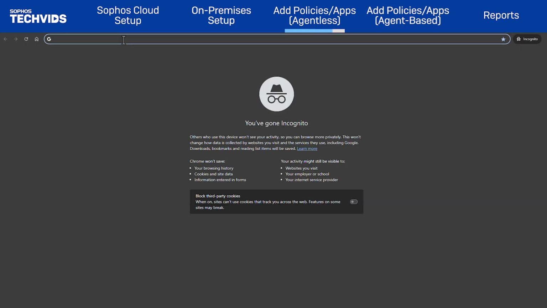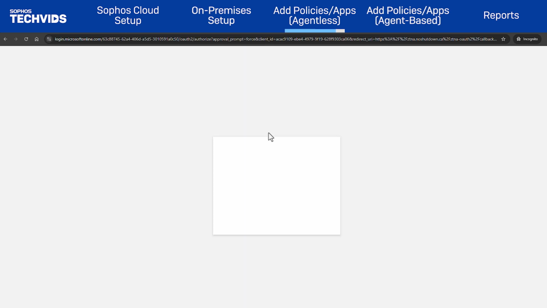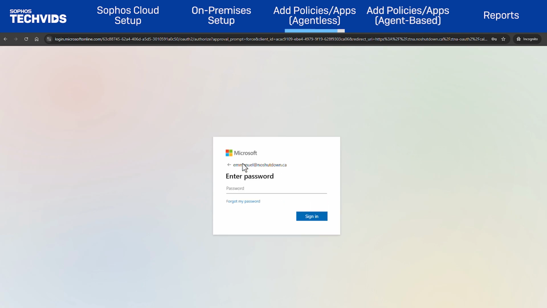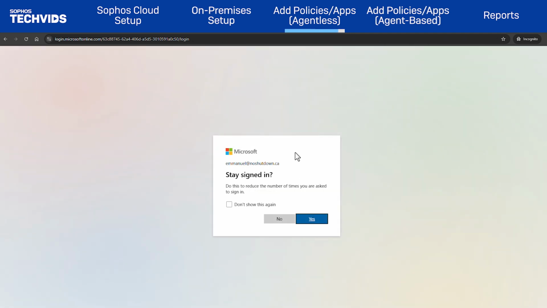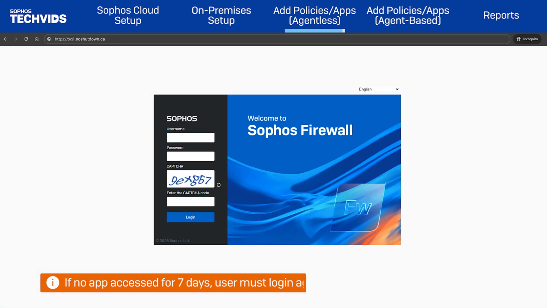To access Agentless resources, users must navigate to the ZTNA user portal. The web address for the portal is the FQDN entered when you added the gateway earlier. Users must sign in the first time they enter. The ZTNA portal displays all apps they have access to according to the policy. Note, the portal currently doesn't show apps that are accessed via the ZTNA agent. If no apps are accessed for 7 days, users must sign in again the next time they access the portal.